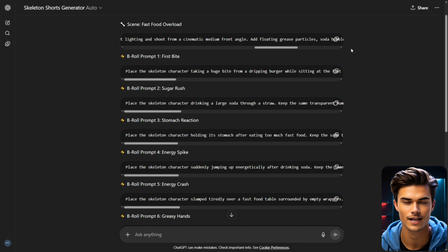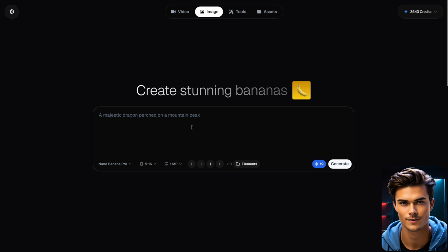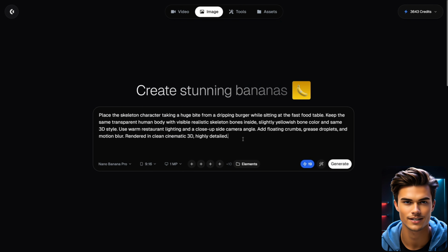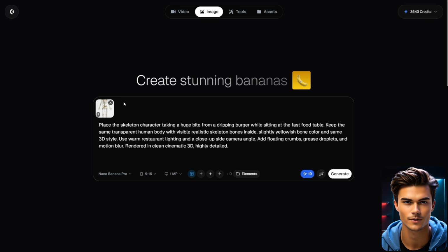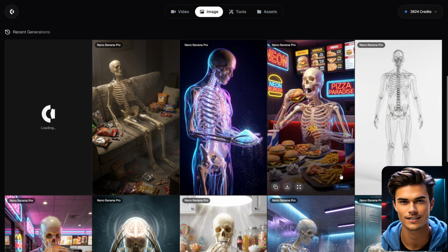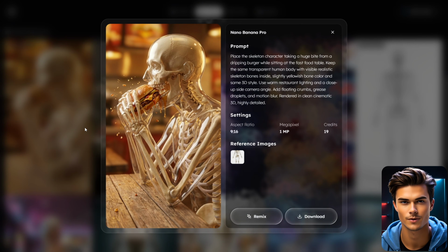To do that, head back into the ChatGPT session from before, but this time copy the prompt for the second scene. Next, go back into Clippy and paste the prompt into the prompt section right here. Once that's done, upload the same reference image of the transparent body that you have used before, and then click on the generate button again to start the process.